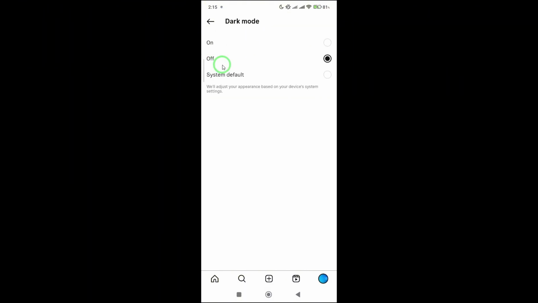Now comes the part where you can actually enable dark mode. Inside Accessibility, you'll see an option called Dark Mode. Tap on this, and you'll be presented with a few different choices. You can turn dark mode on, turn it off, or set it to follow your system settings. If you want Instagram to stay permanently in dark mode regardless of your phone settings, simply choose on.